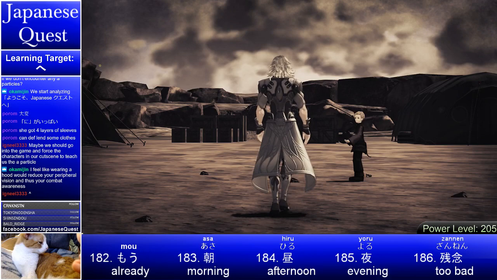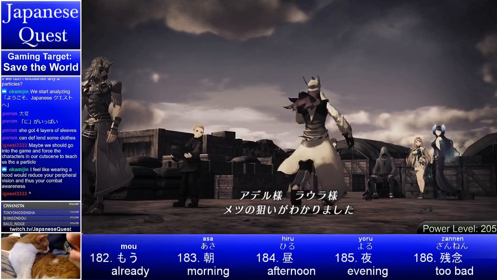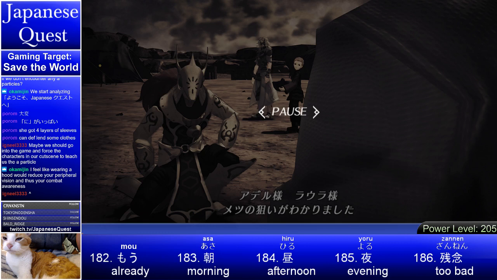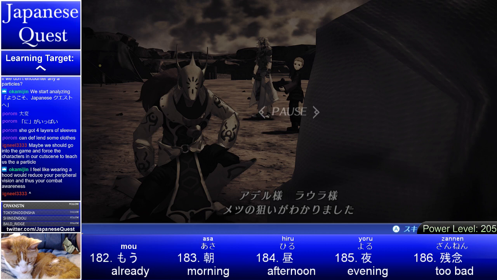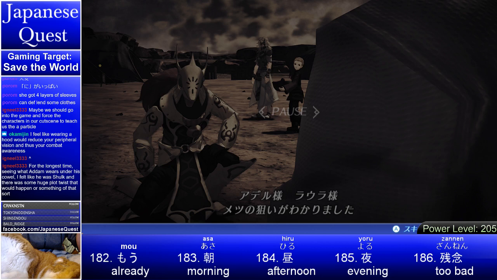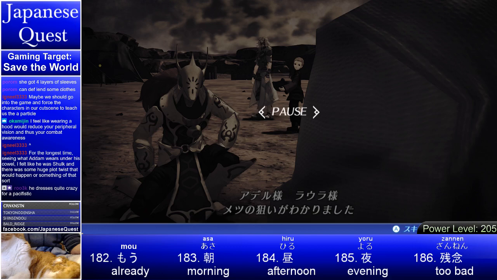So yeah, they're... What are they talking about now? Adru, Laura. We now understand what Metsu is aiming for. So I guess Metsu is battling with them now. So Igneel says, for the longest time, yeah, he's under this cowl. You thought he was Shulk from the first game, not a little. At the capital. So he's going to attack the capital.